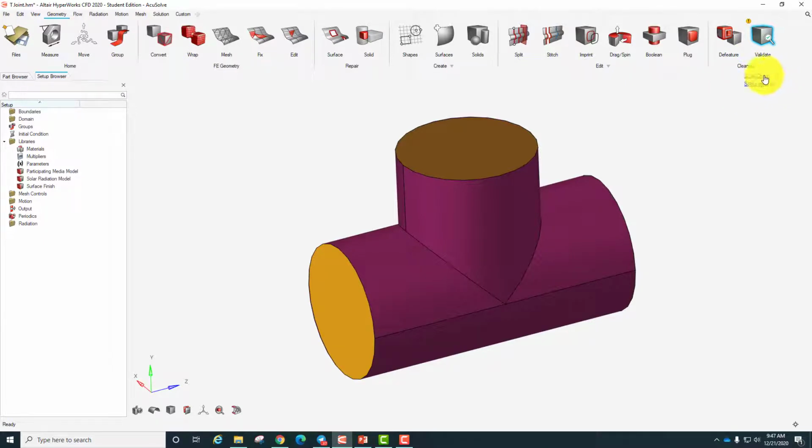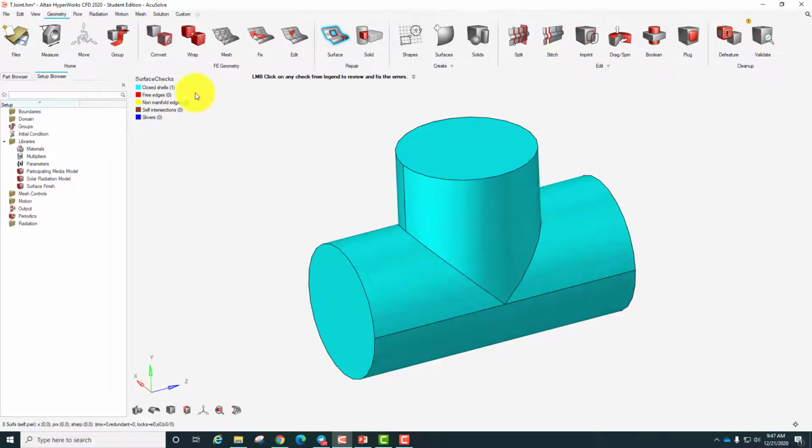In order to run the CFD simulation, you need to have a surface check of 0 and also a solid check of 0. If you have 1, it means that your geometry has an error or is not a proper geometry. You click on that, and then it will show you the problem. So this is not a closed shell. Free edges are 0, non-manifold edges 0, self-intersection 0, slivers 0.